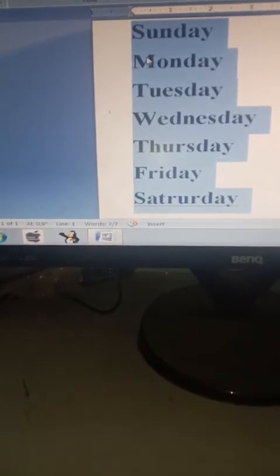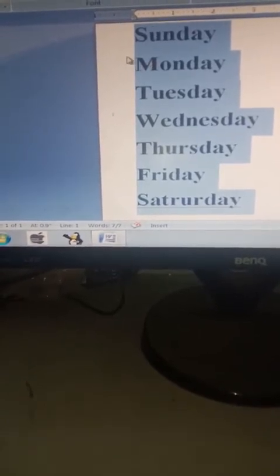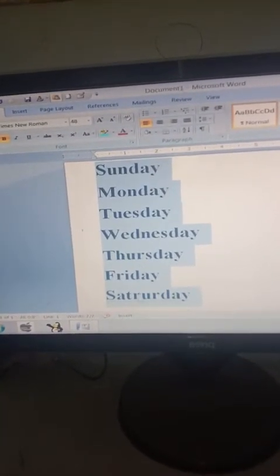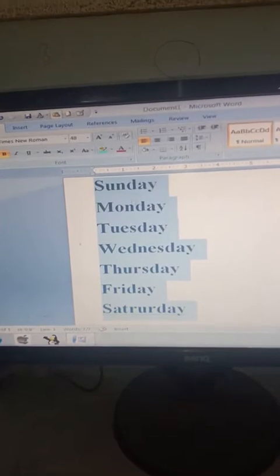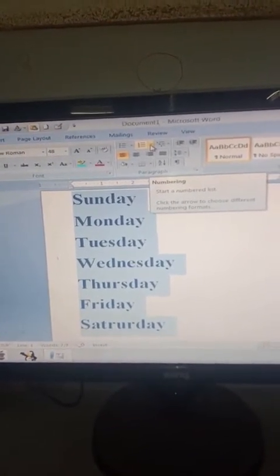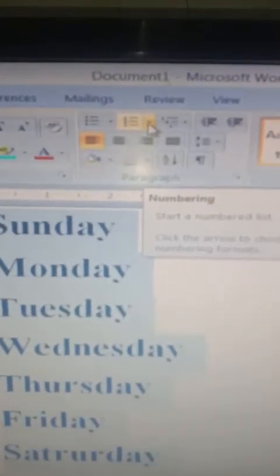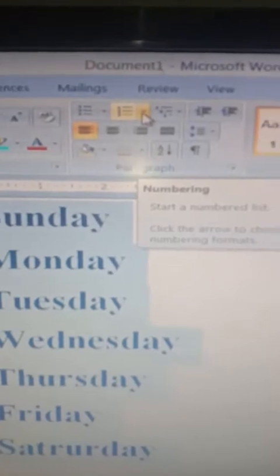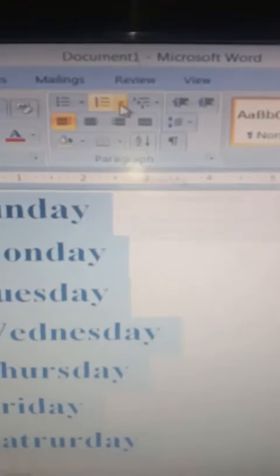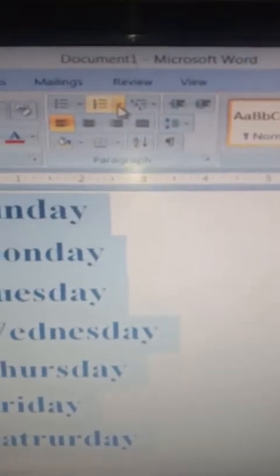Now applying the numbers over here, the numbered list. For the numbered list, once again I have selected all the content in which I want to apply the numbered list. As soon as I bring the cursor over the paragraph tab, in the top of it, a message box appears indicating that this is the numbering, and we can start a numbered list. So I left click over here.